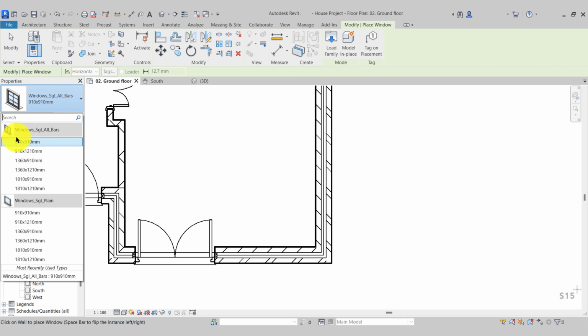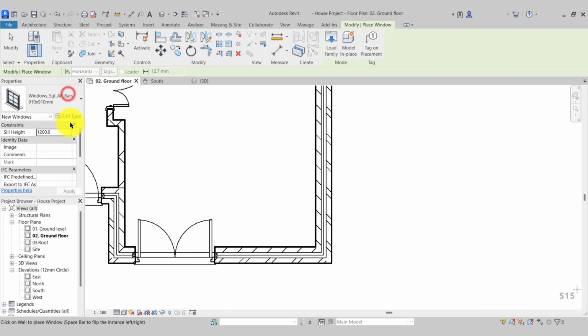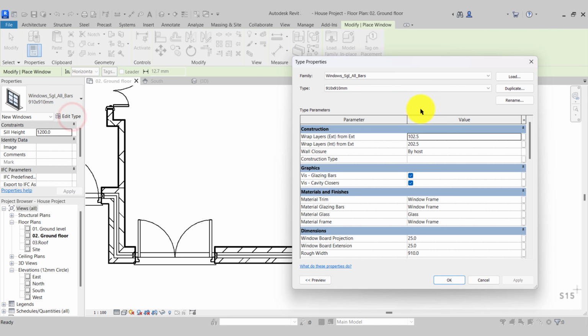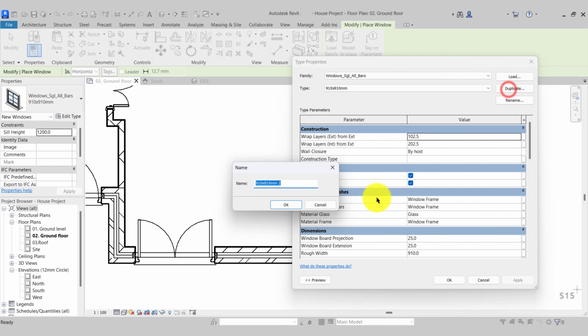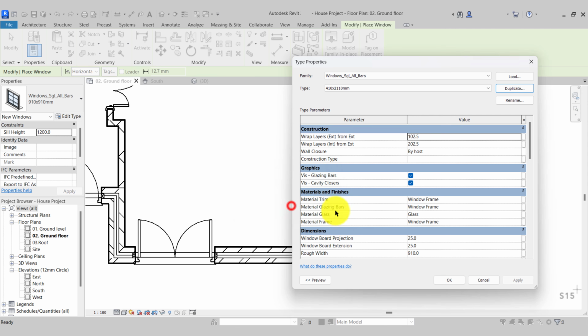If I open up my type selector, we have various different sizes, and what I want to do is to create our own bespoke size. So I'm going to go to Edit Type, and there's the type properties for this window, which is a 910 by 910. What we want to do is duplicate that and then change our width and height. So we'll come over to the right, select Duplicate. We're going to change it to a 410 by 2110, add in millimeters, press OK.